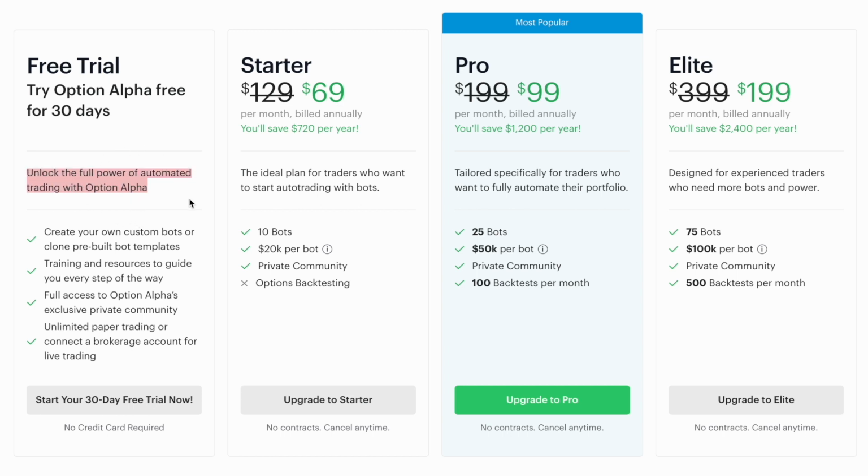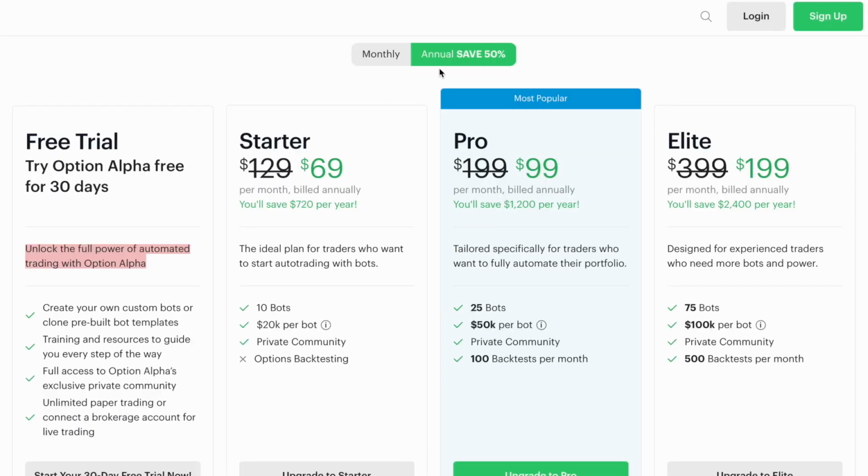And then of course, after your trial has ended and you want to continue your subscription, you can upgrade to any one of the 3 different levels they offer. And then of course, as you can see here with the green prices, these are the heavily discounted prices that you would pay for an annual membership as opposed to just paying month by month, right? So basically, if you pay for a full year at a time, you save 50%.